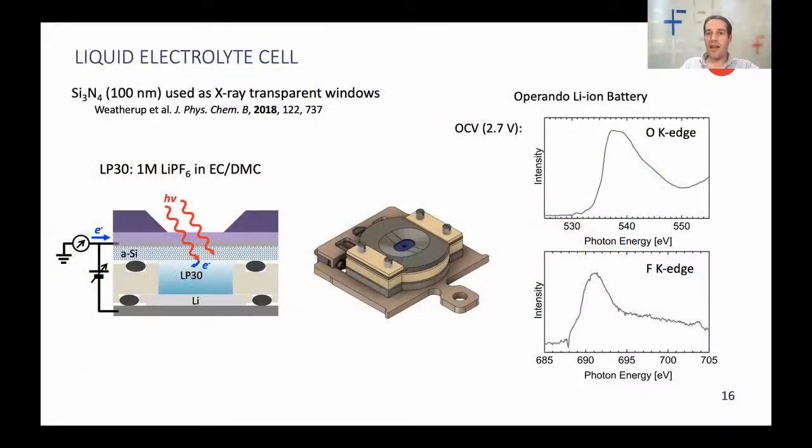As well as solid electrolyte operando cells, we're also developing liquid electrolyte cells sealed with 100 nanometer thick silicon nitride windows. And through these, we've already been able to observe liquid electrolytes where we can see the oxygen K-edge and fluorine K-edge and detect PF6 species.